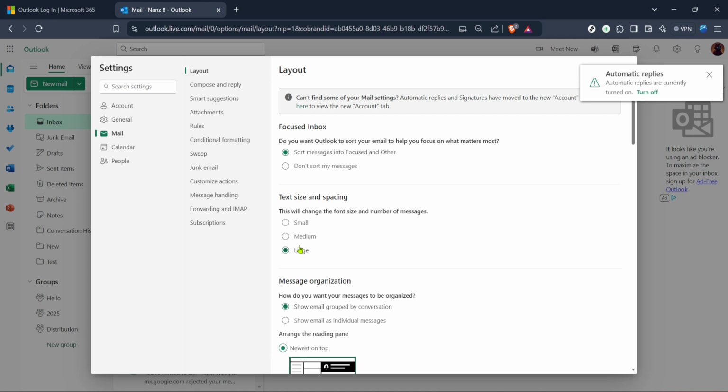This simple change can significantly improve both your comfort and efficiency, whether you're tackling a busy day at work or keeping in touch with friends and family. One final tip, after you make these changes, send yourself a test email to see how everything looks.